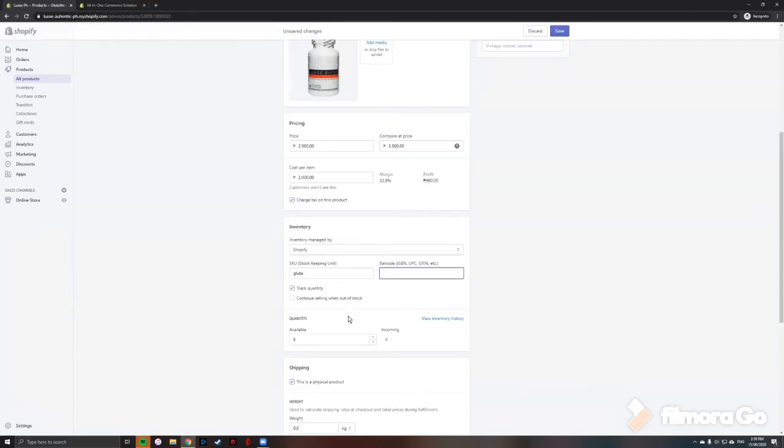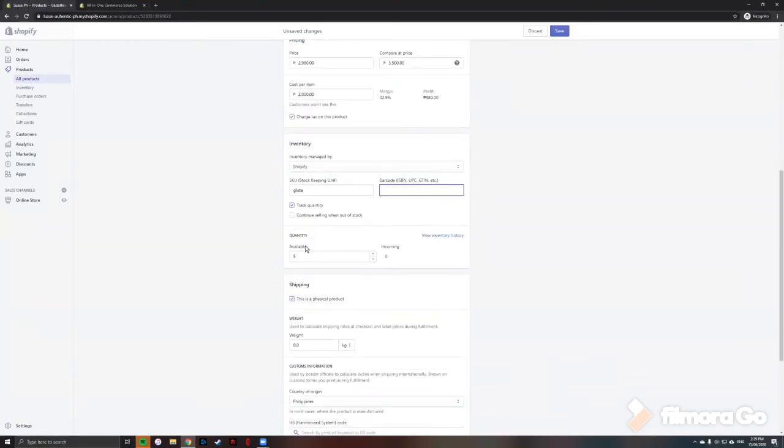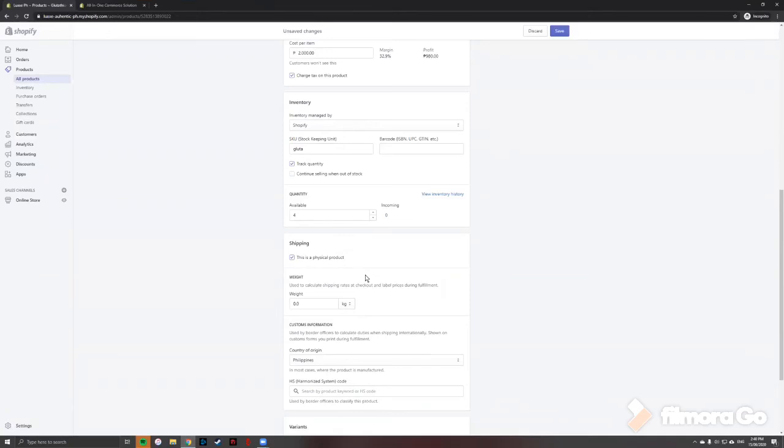Importantly, you have to change the inventory policy to Shopify tracks this product, and enter the number of products you have available. Here, let's say I'll have 4. This way, Shopify tracks how many products have been sold and how many are left. Okay, step 1 and 2.